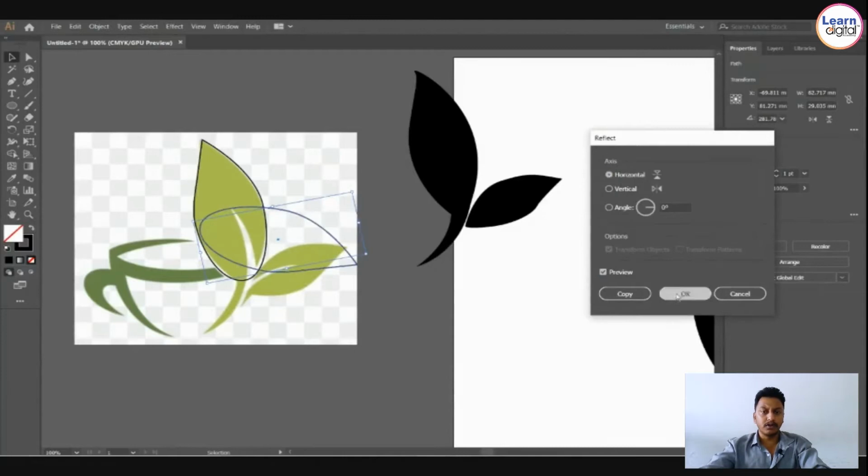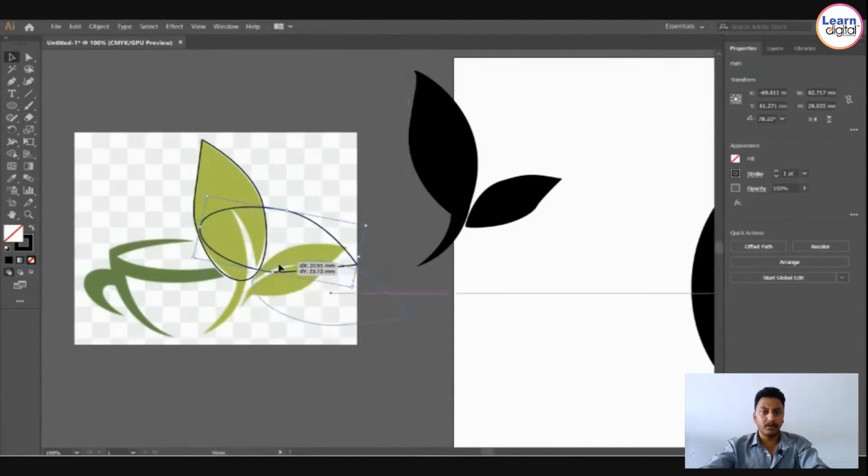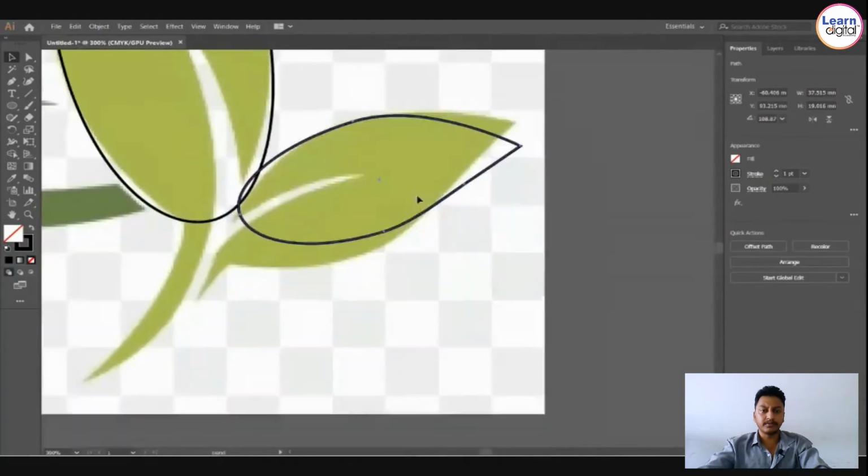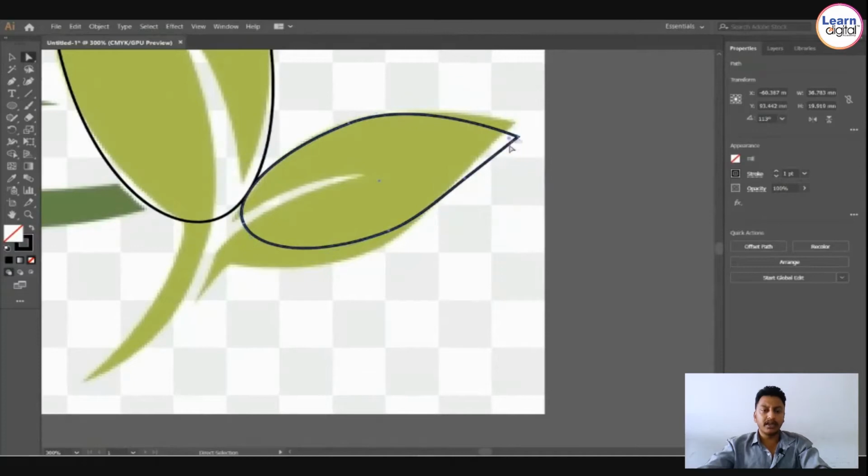So make sure you play with all the points. If you're not selecting all the points, there will be a problem while taking the shapes. To move the shapes, you can use the direct selection tool and mouse. Otherwise, directly select that point and use your keyboard arrows, so top, bottom, left, right. You can play with any of these things.